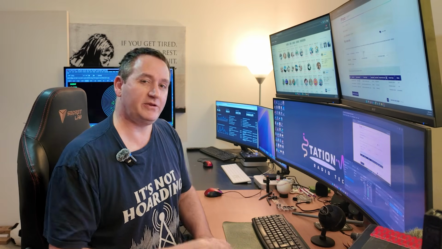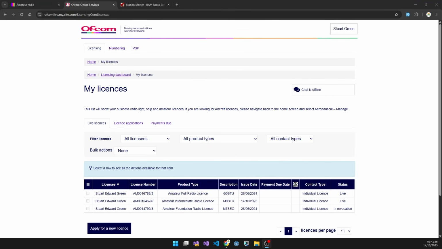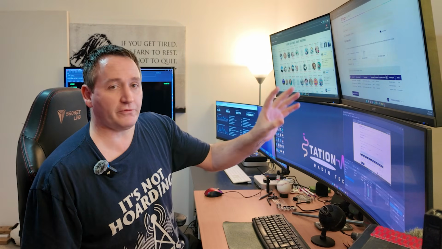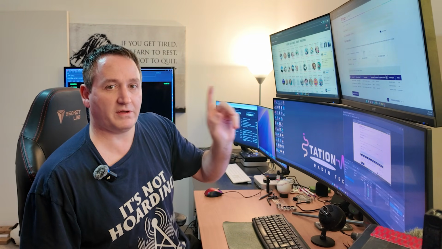If you're in the UK and you hold an intermediate license, you can now choose from the new prefixes M8 or M9. Okay, let's have a look in the Ofcom website and I'll show you exactly how you do this. But before you click any buttons, just know one thing.